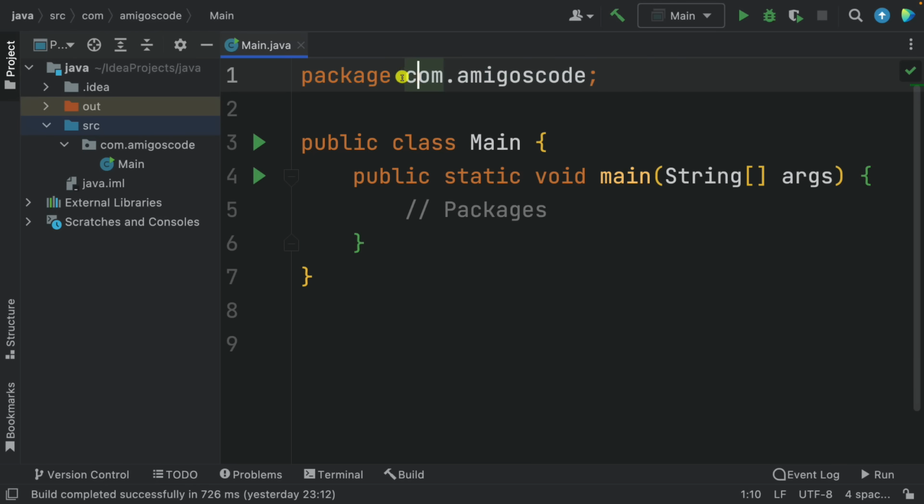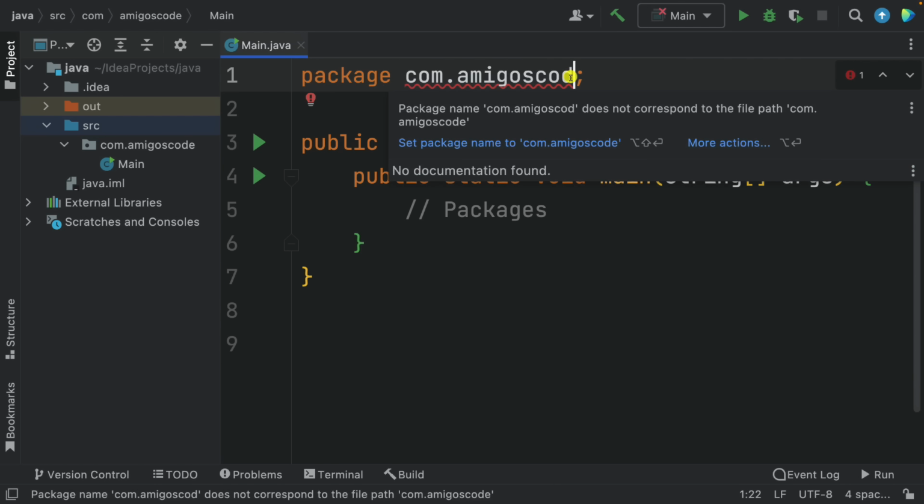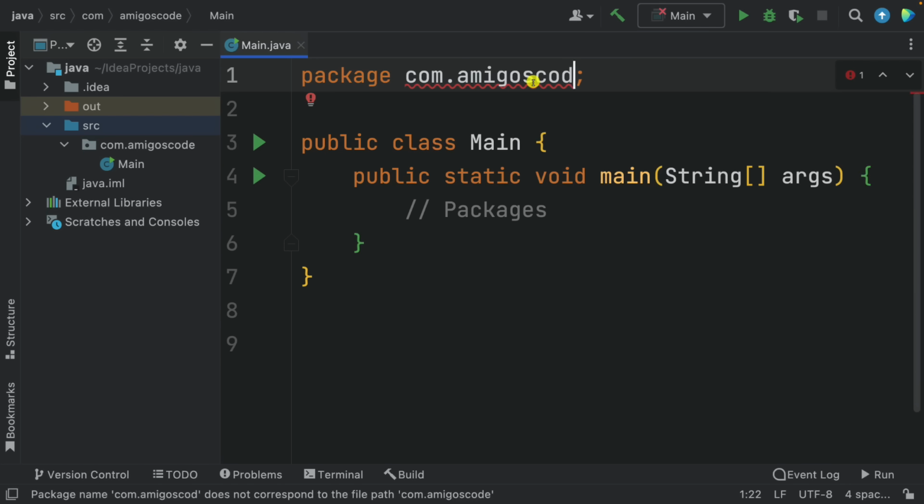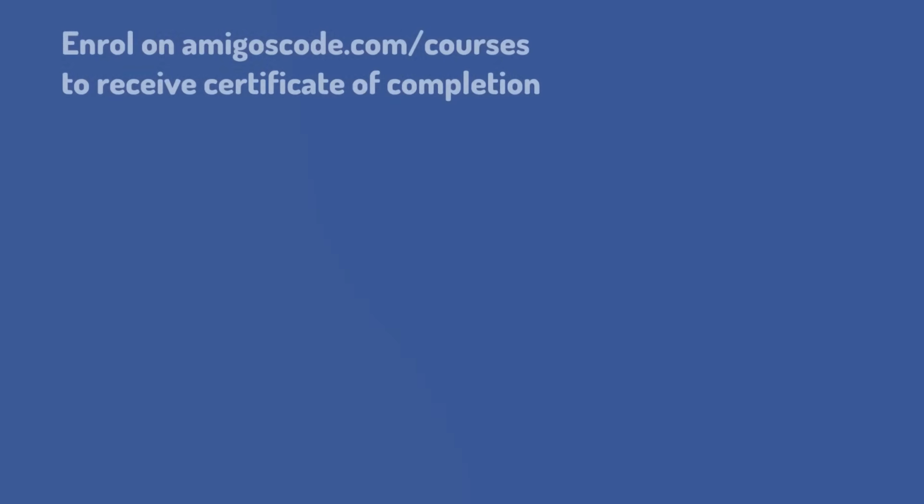So the package name is com.amigoscode. So if I change this to, for example, without D or E, you can see that it doesn't know which package we are talking about because the name of this package is com.amigoscode. Therefore, this should also match. Next, let me go ahead and show you how to create packages.